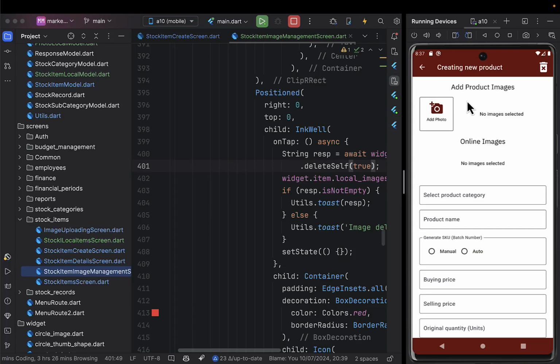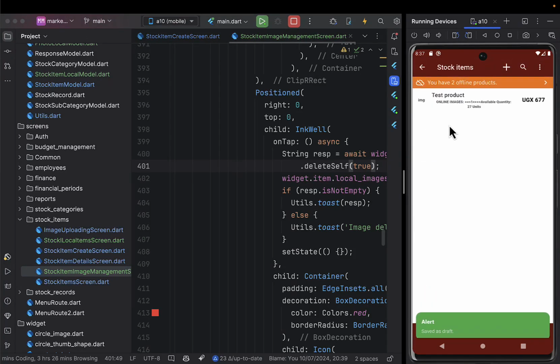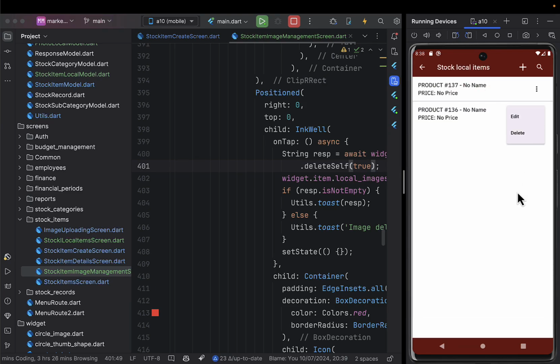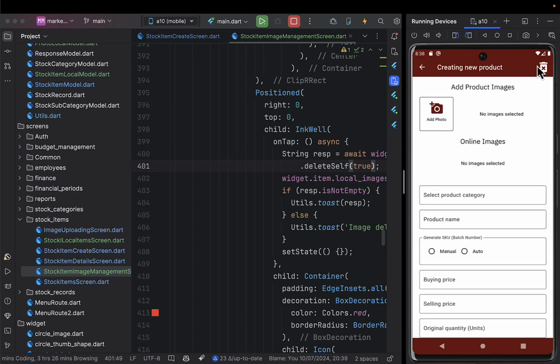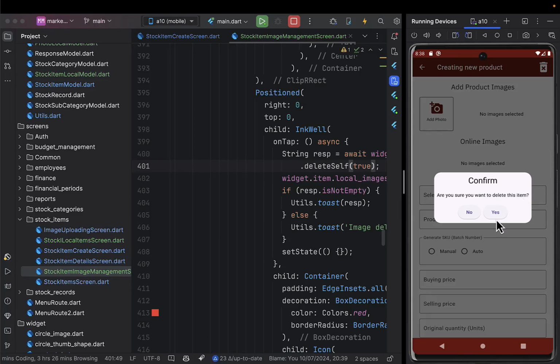So now when you are deleting, for example, if I save this as draft and delete it, it should not interfere with the online one. For example, if I delete from here, you have the right to go and delete it. Okay, so yeah, that's it for today.